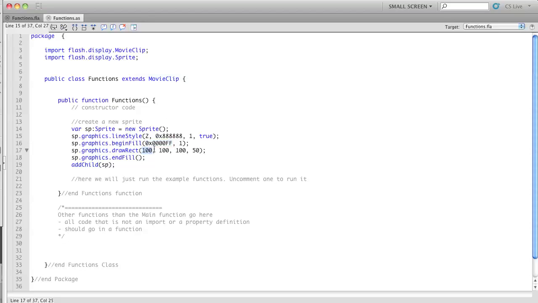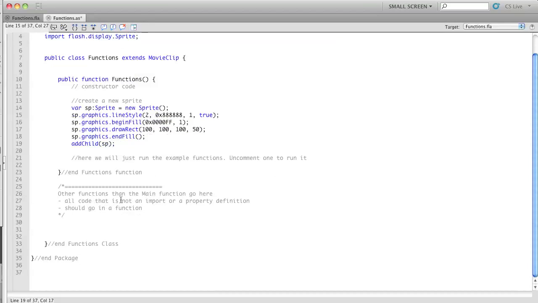And then we have here, actually if you delete one of those commas and hit a comma, it'll show you the different values. So we have the x and the y, the position of it, and then the width and the height of the rectangle. And so that's then end fill, and add child adds it to stage. So that's our code. Let's look at how we're going to use the functions related to it.